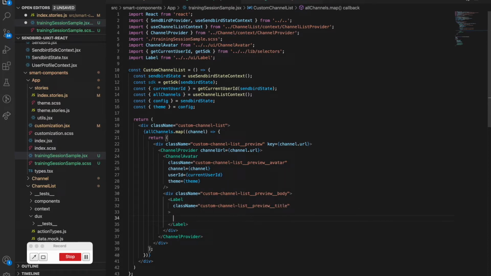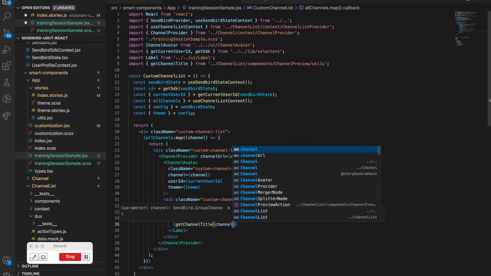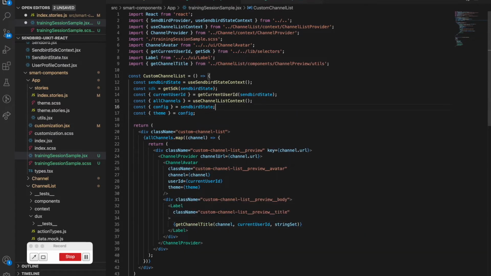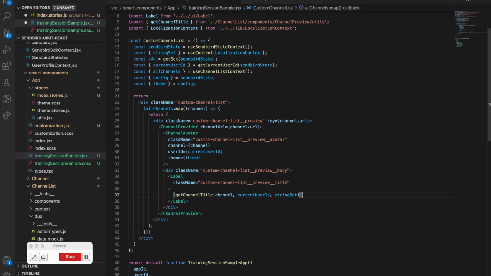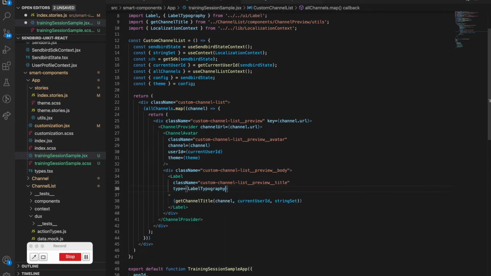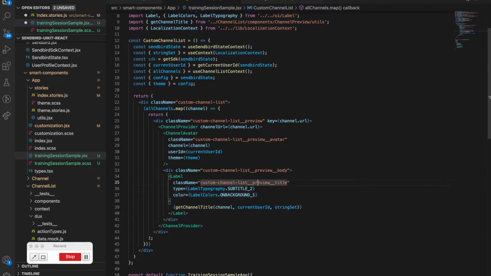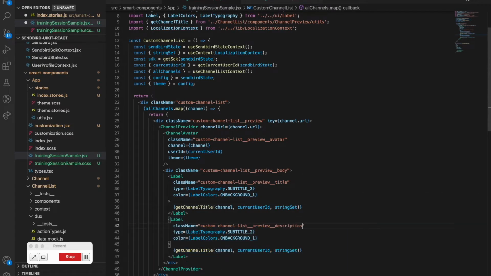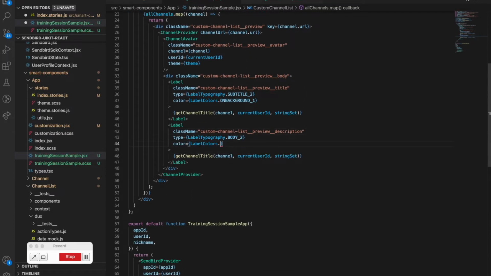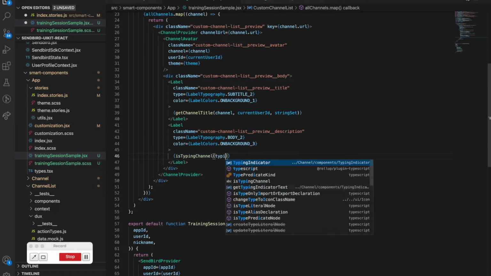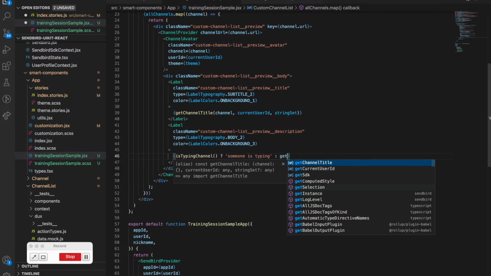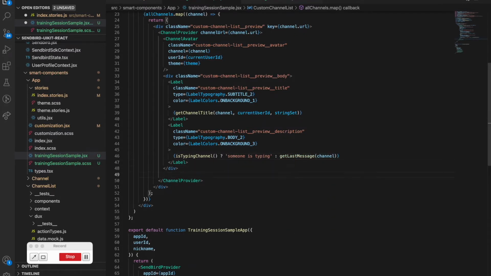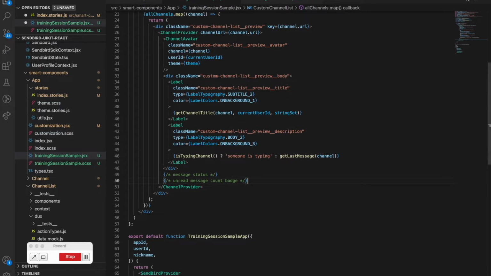I'm making the channel title and description part using the label UI component, and I'll use the isTyping channel function inside of here. And also, you can set the label types and colors. It helps me implement text components with the proper size, font, and color. And let me use the isTypingChannel function. When it's true, I need to return the typing indicator text, and return the last message if it's false. Also, I need to complete the message status and unread count badge component here.